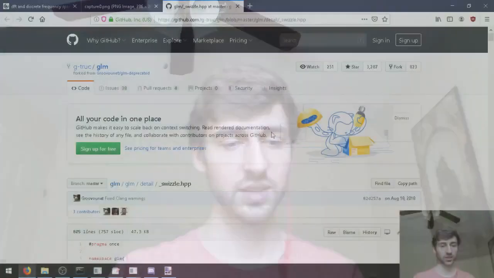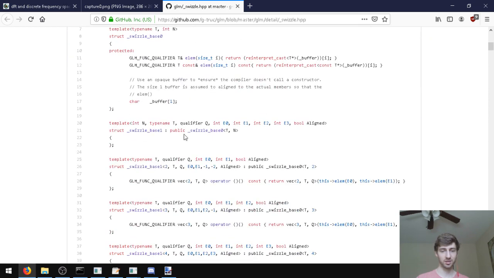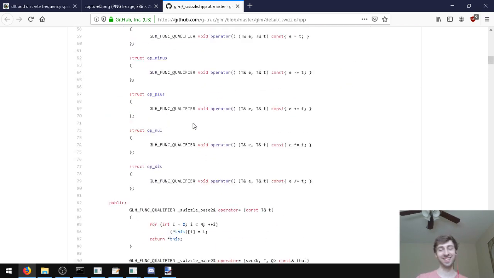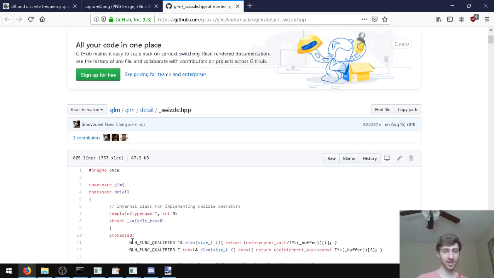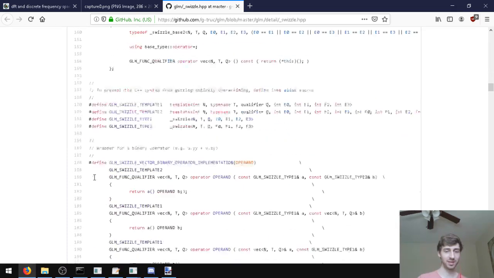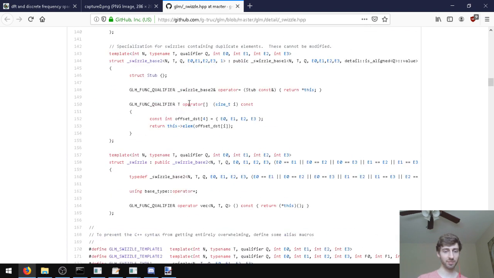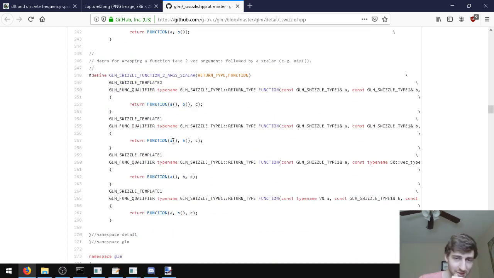Insanity. Swizzle.hpp. Internal class for implementing the swizzle operators. Oh my god. It's still powered by macros though. Actually, no, I think those are type defines. Maybe. This doesn't look very efficient. I wonder how much the compiler of this actually optimizes out.